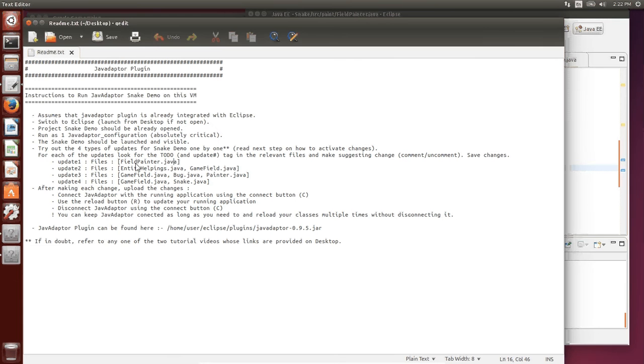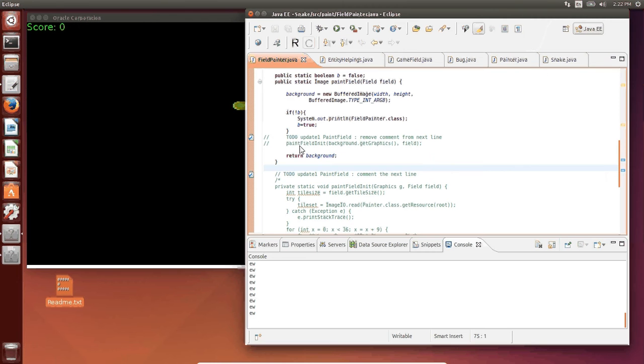So for update 1, you only need to update the FieldPainter.java file. Once you reach that file, you just have to look for the to-do comments. They will tell you what to do. For example, this to-do comment for update 1 tells you to remove the comment from the next line. Similarly, this one tells you to comment the next line. So basically we are making code changes, and so that we don't waste time, we have just facilitated them using comments. After you have made the changes, save it and then reload the application.